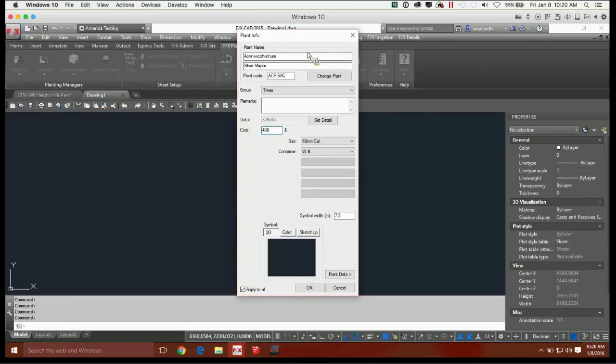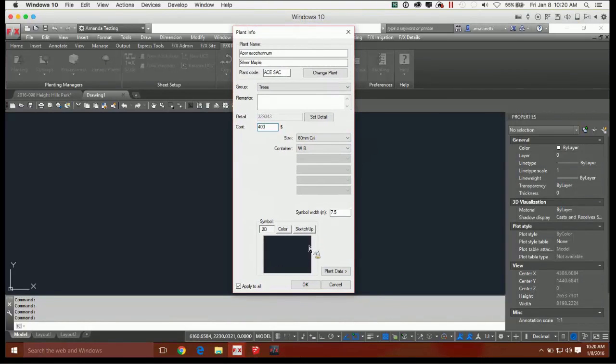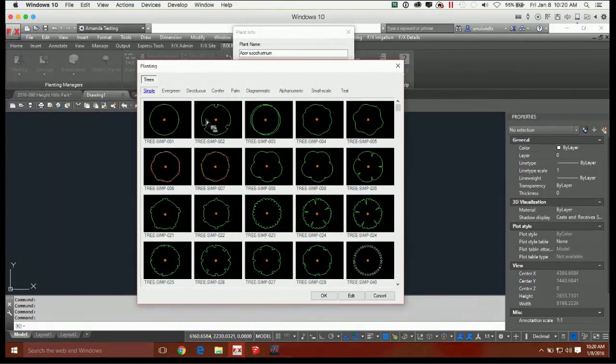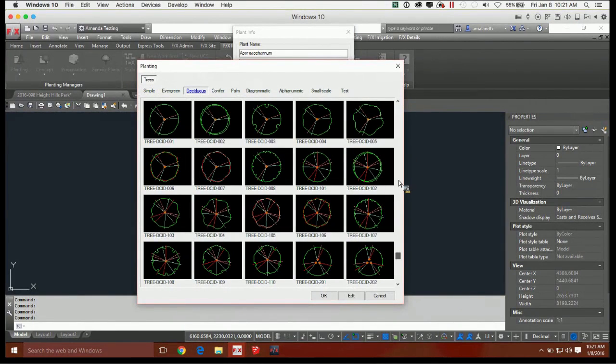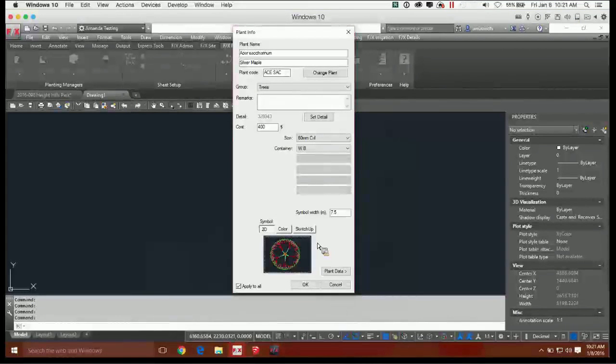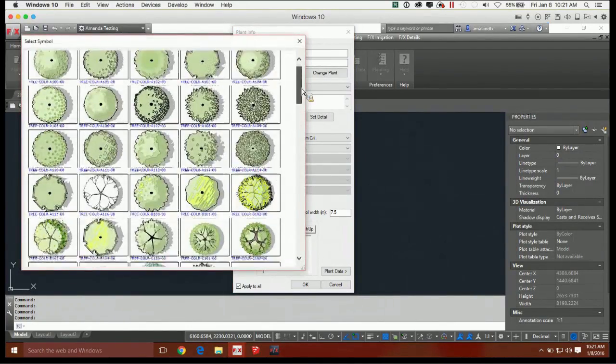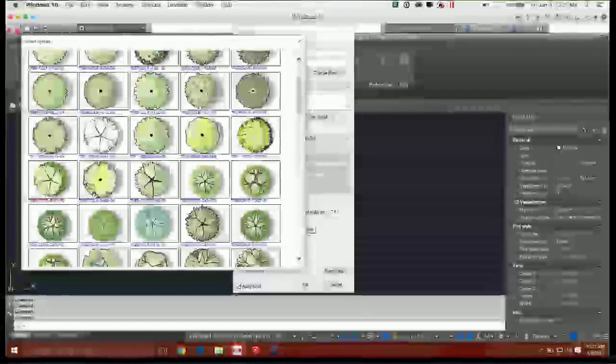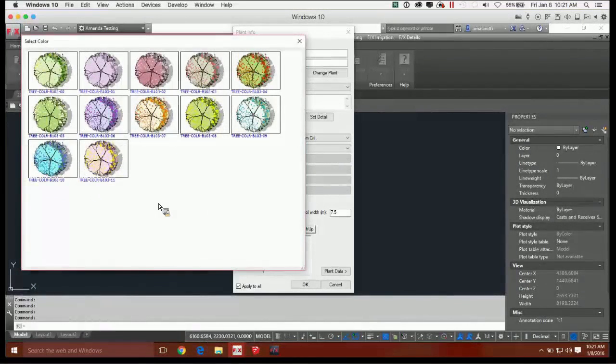I'm also going to assign my symbols. I want to assign all of them because I want this tree to be able to be used in basically any project that I want to use it in. So I'm going to go ahead and assign a 2D symbol. I'm going to grab a nice symbol here from the deciduous ones, something like this one. And we'll say OK. And I'm also going to assign a color symbol because in some of my projects in the future, I might want to use our color render feature in Land Effects. So I'm going to set that up right now, and we'll pick out one. This one looks nice. I think that'll be good for this project.